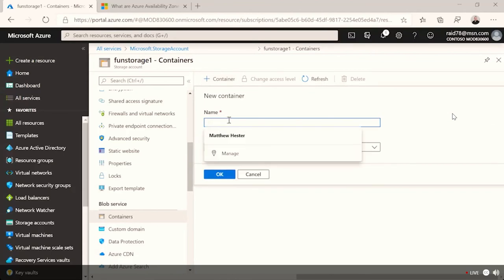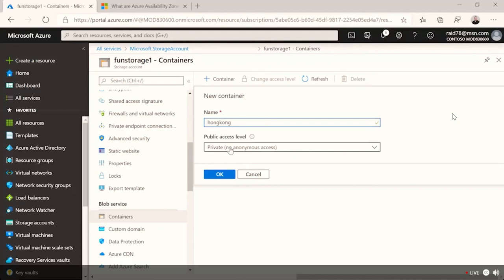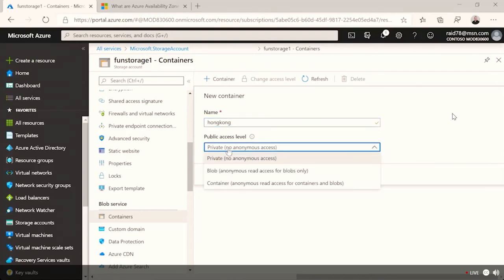We'll just call this, well, we'll call it Hong Kong, just for giggles. Access level, by default, we have private, which means people can't come in and take a look at that. You have the ability to make it read-only, or you can make it container access, which means they can see everything, read and write in that data. I'll leave it private for now, and I'm going to go ahead and click OK.